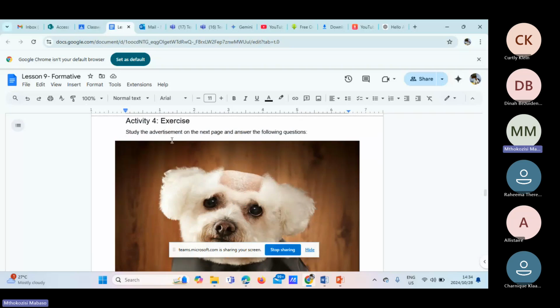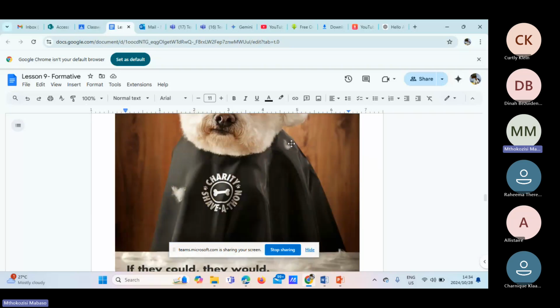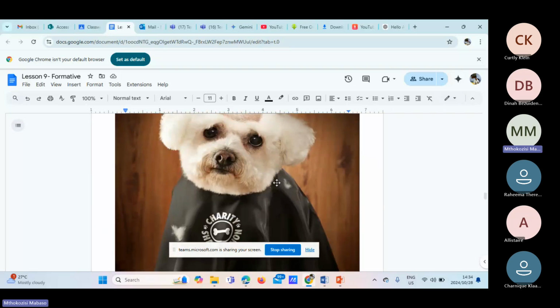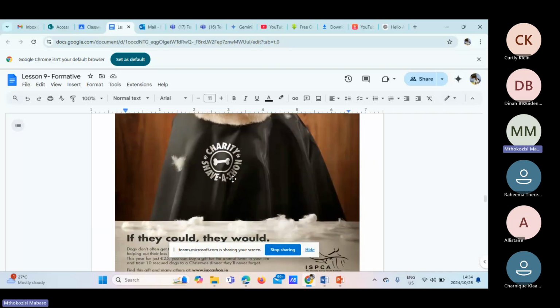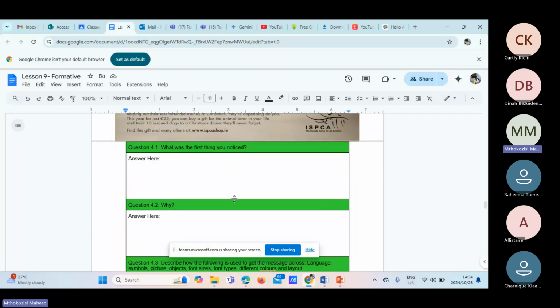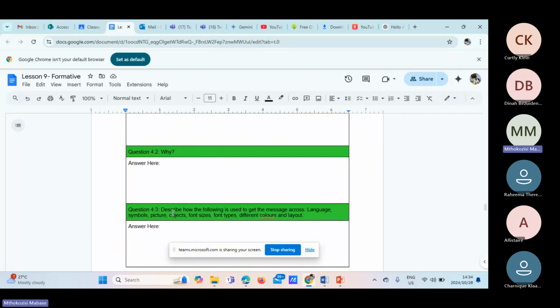And then for activity number 4, we have that cute dog down there. And then it says, study the advertisement on the next page and answer the following questions. Here is the advertisement right there. As you can see, they have some big bold writing there with a bone and whatever. And then for question 4.1, it says, what was the first thing you noticed? Okay, so you'll answer according to that. And why? On next question 4.2, it says why. Why did you notice that first thing?